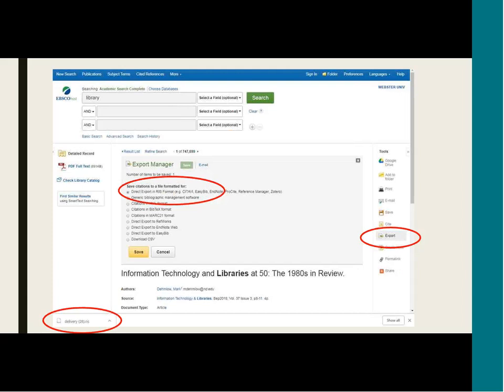In EBSCO, the process looks a little different. You will click Export on the toolbar on the right-hand side, then select the first option, Direct Export, and click the Save button. Then you will see the file download in the lower left-hand corner of your browser, just as if you were going to download a PDF from the internet.